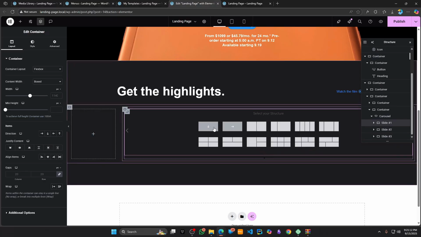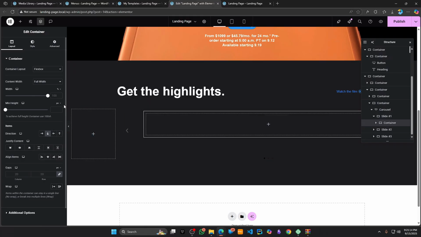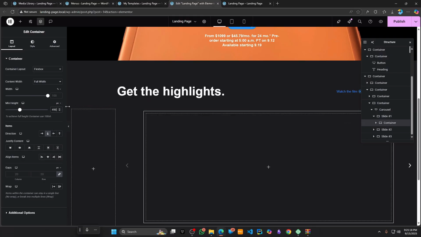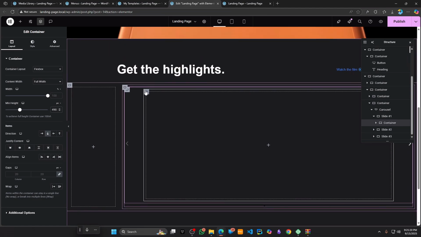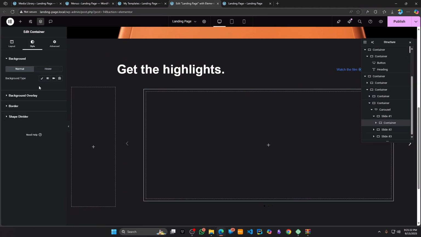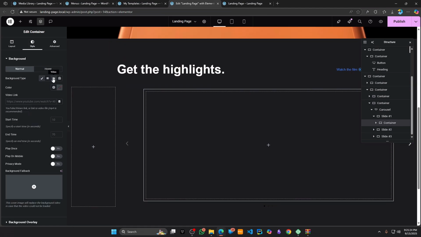Now we will take a section here. The section size will be 100%. The height will be 490 like this. And here we will apply a background video like we did on the first section. Let me upload the video and get back to you quickly.